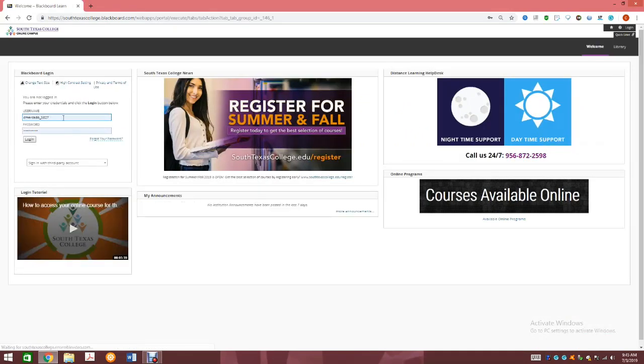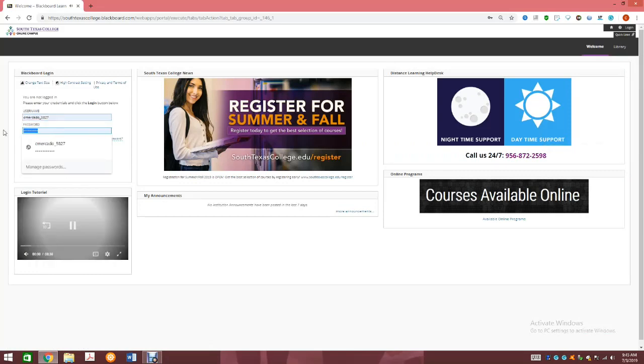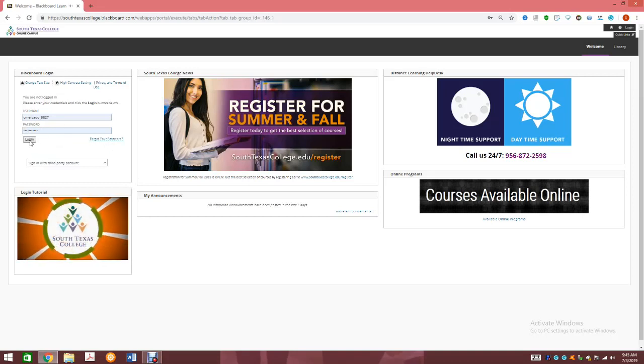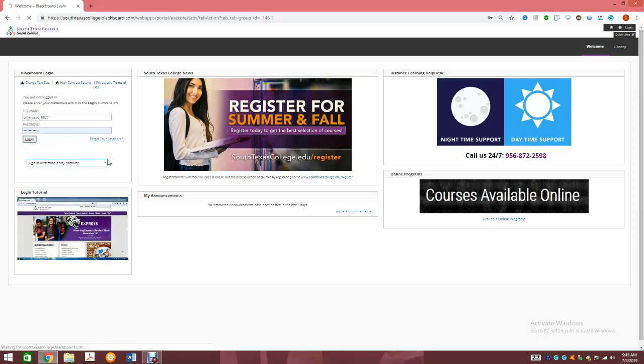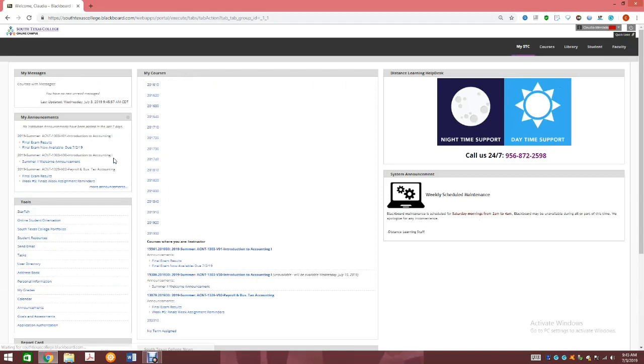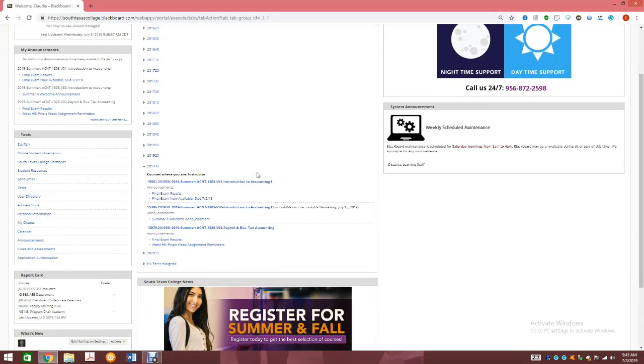Now, by now you should have your username and password, okay? So you enter your username and you enter your password, and then you can log in. If you don't have a username or password, please contact the Office of Admissions. That way they can provide that to you. That's not something that I can provide. That's something that you have to get straight from admissions. So after you have your username and password entered, just select on the login button. That is going to take you to this page that has the courses that you are taking.